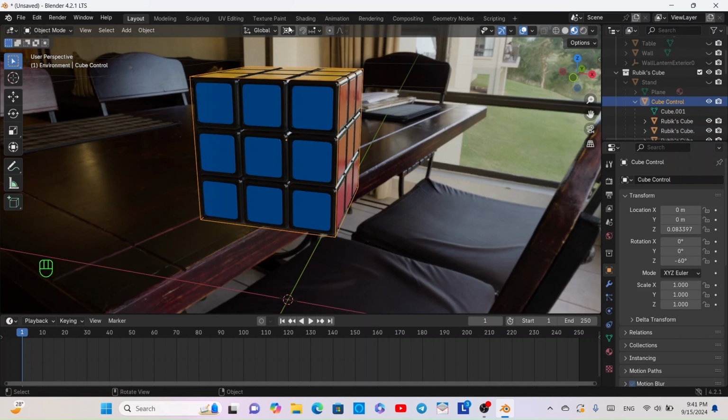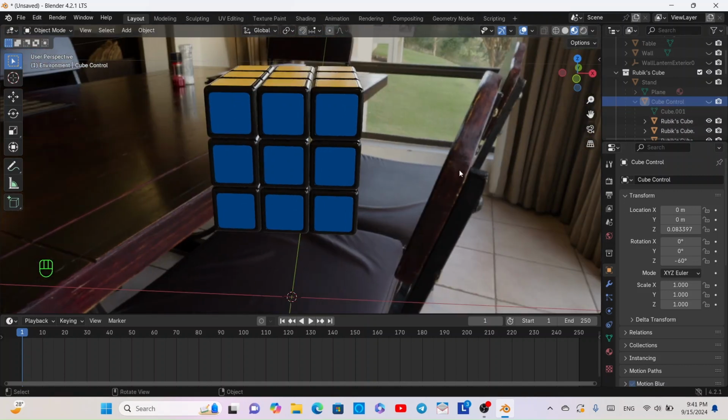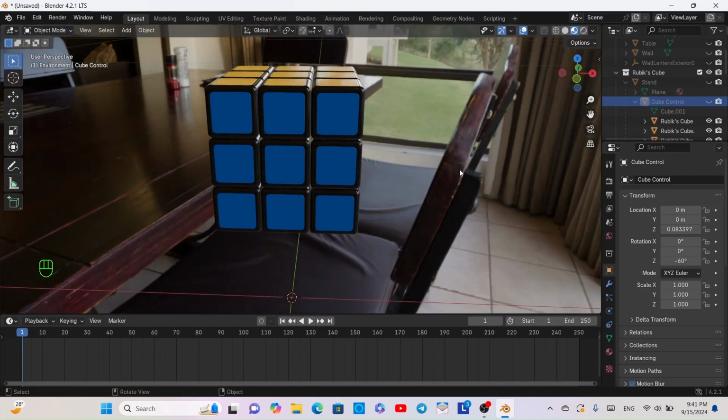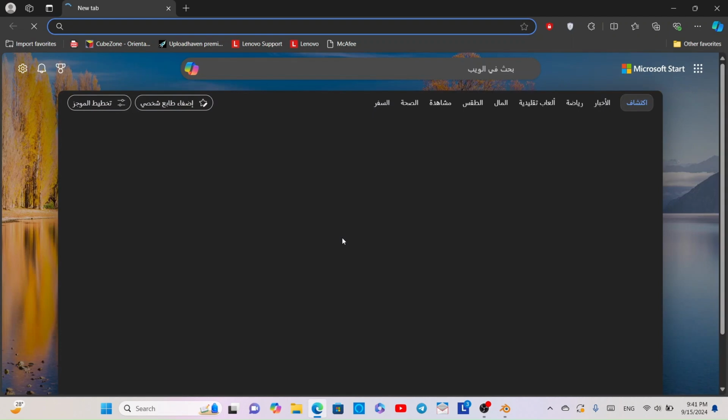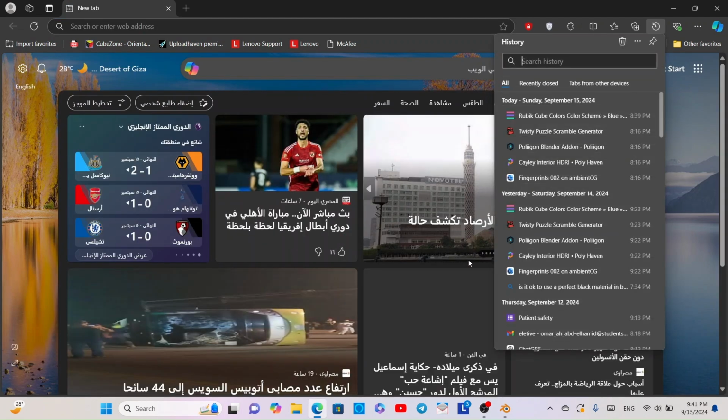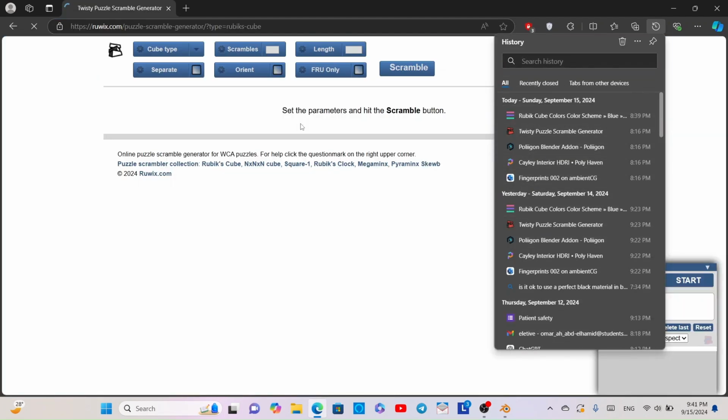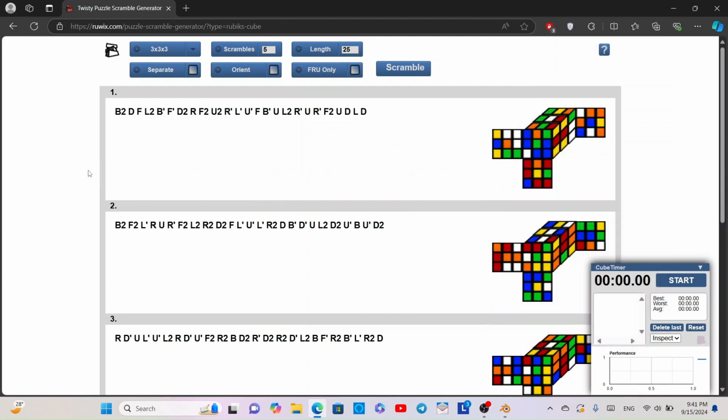Now before we begin, click on this pivot point and set it to median point. And then hide the cube control for now, we don't need it. And we want to go to the website that I mentioned earlier for the cube scrambles. So let's go ahead and go to this website quickly. It will be in the description.